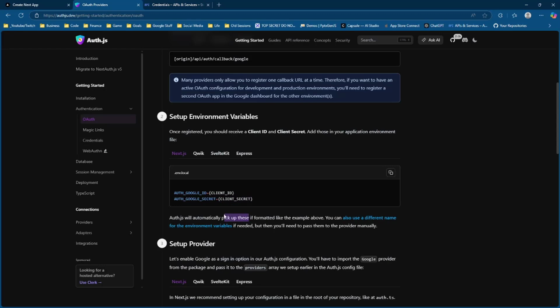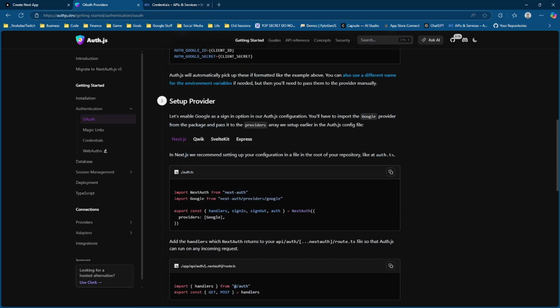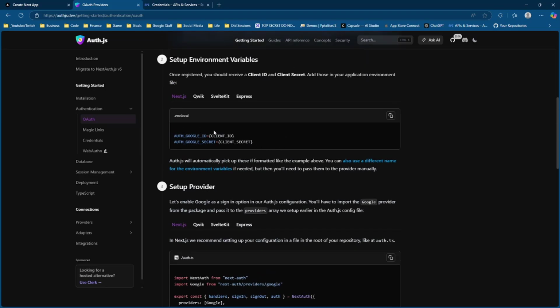Auth.js will automatically pick up these, right? But if you spell it in a different way, then you're going to have to specify it differently. And I really have not found a reason to change the name of it. So, just use their default names.